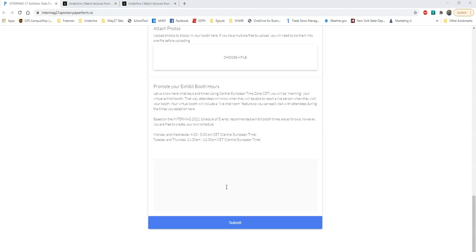However, if you would like to align with the most common program breaks scheduled for Intermag 2021, we recommend using the following times. Monday and Wednesday, 4:30 to 5 p.m. Central European Time, and Tuesday and Thursday, 11:30 a.m. to 12:30 p.m. Central European Time. And that's what we need to create your page.